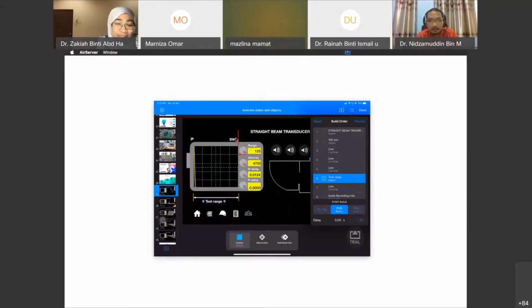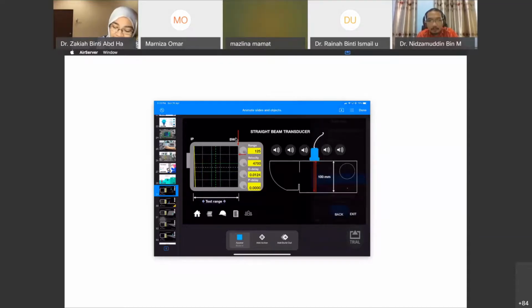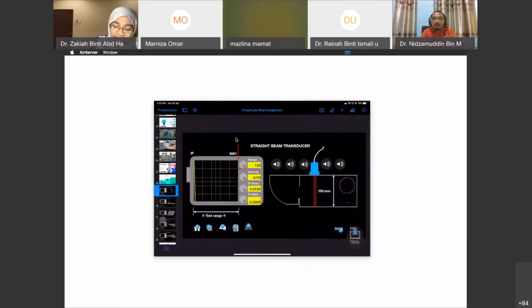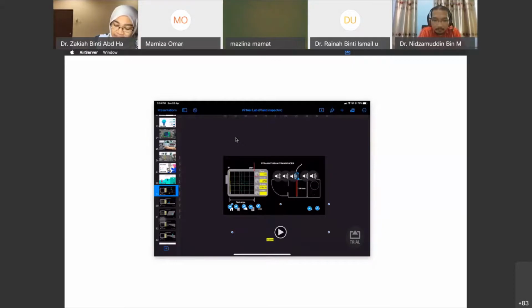And the oscilloscope is actually a combination of a few GIFs and shapes. So this is one GIF. Let me show. This one is one GIF.